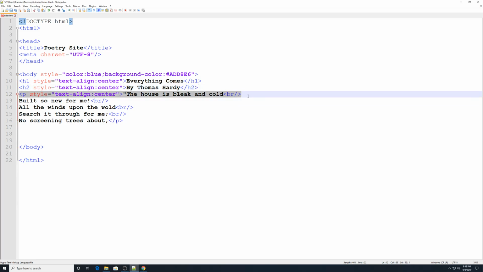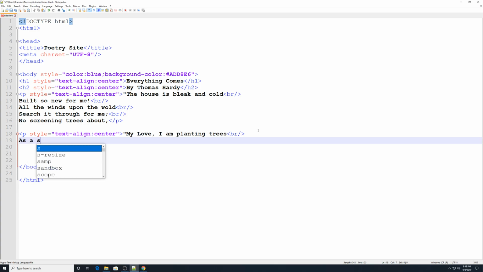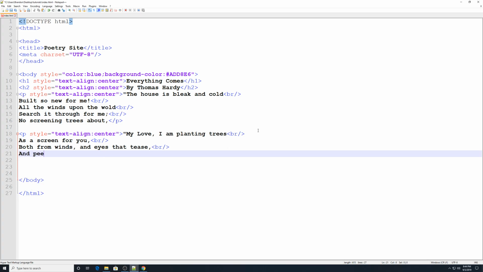All right, so then I'm going to go ahead and do this same thing from up here. All right, I'm going to paste this line in. And this time I'm going to take out that text and type in the next line, planting trees. All right, so we have this code on here as a screen for you. Okay, so you're kind of getting the idea of how this goes in here.